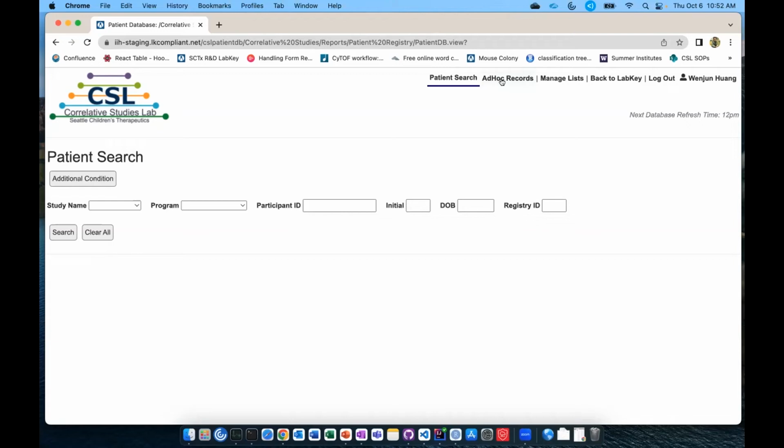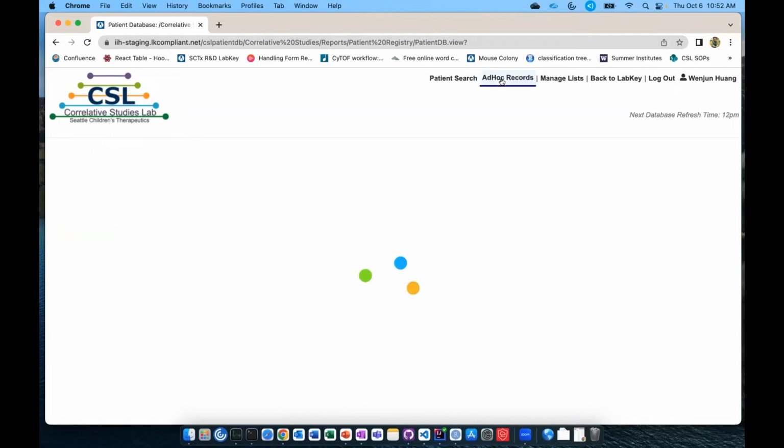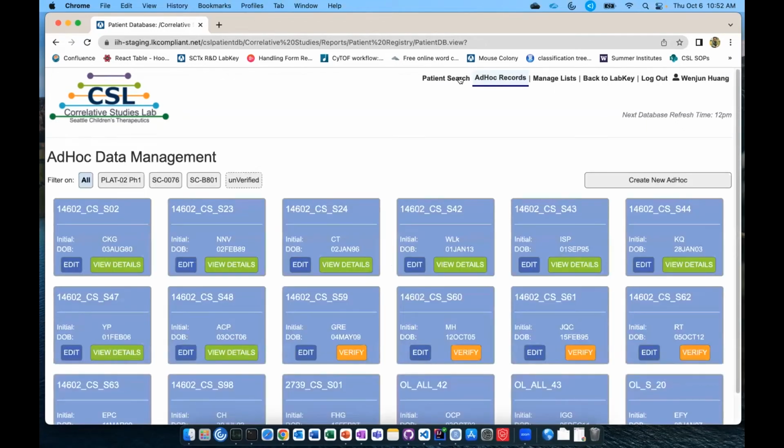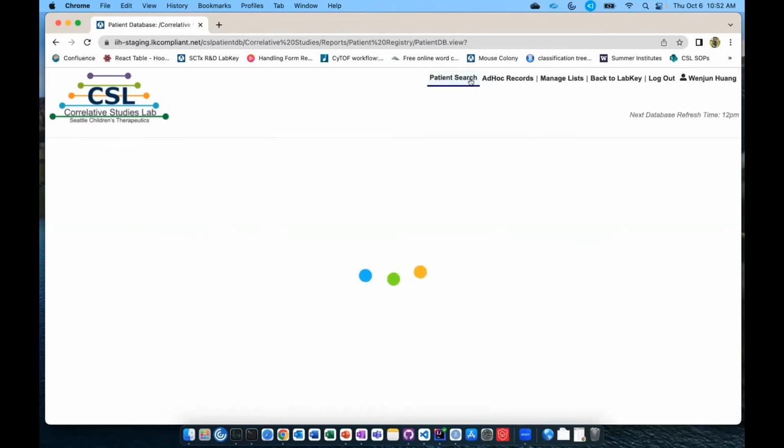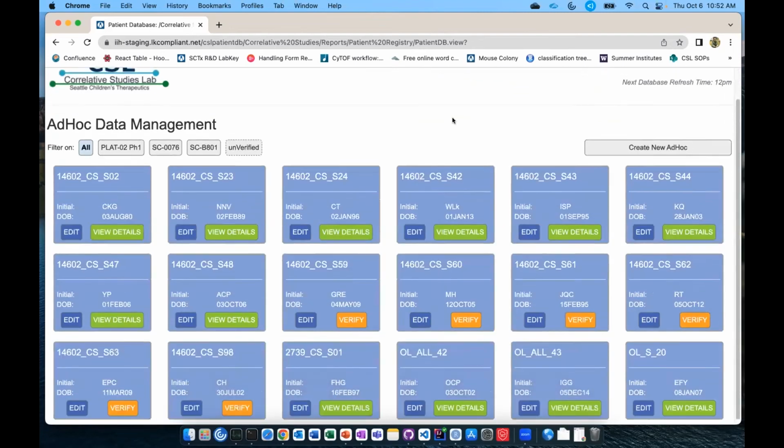Within the navigation bar, you can toggle between the two apps. You can either look at the ad hoc records app, or you can go to the patient search app. We'll start with the ad hoc records app. It's all laid out similarly, as I mentioned, as the cube view. So you have the participant ID, their initials, and date of birth. That's the most important thing for the user, because that's the set of patient identifiers they really need to verify the patient's identity.